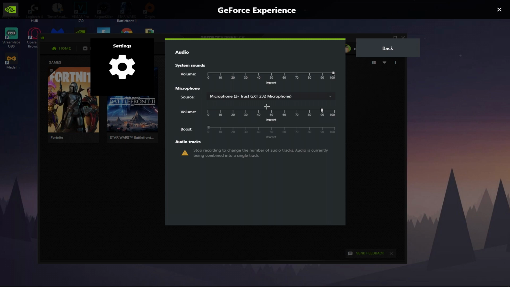Before recording this video, I already had a bit recorded, but I had the wrong mic selected, so I had to record everything over again. So don't make that mistake. Make sure you have the correct mic selected. System sounds, this is purely down to preference.